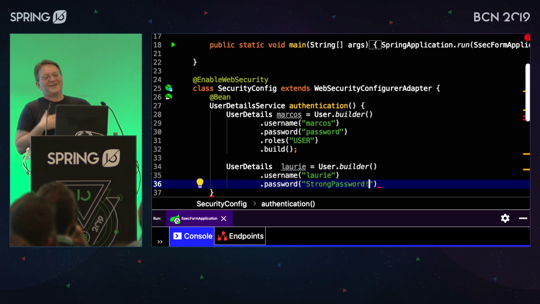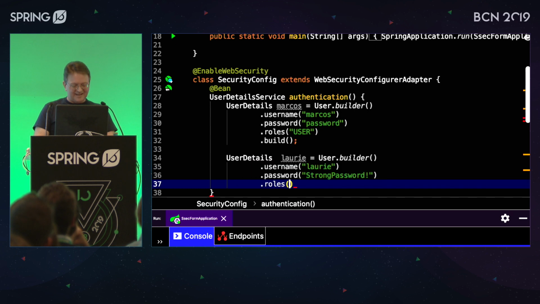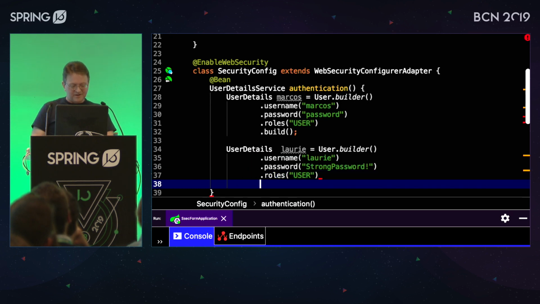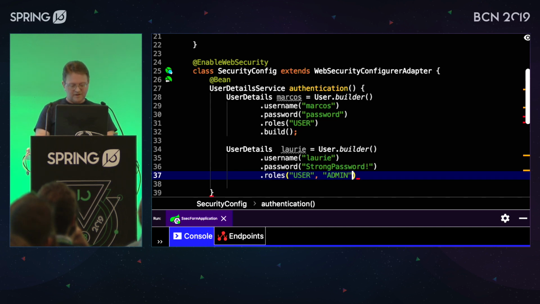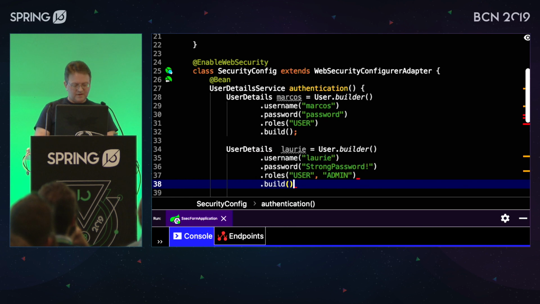It's just a demo, okay? I could create a really nice tough one, but then I have to retype that each time, and that's just terrible. It slows me down, and we want to make sure we get through this, right? So let's see, I want Lori to be a user and also an admin, right? So let's see, oops. There we go, .build, and there we go.